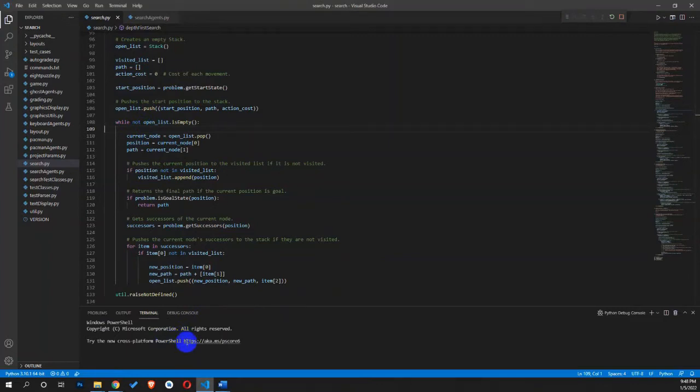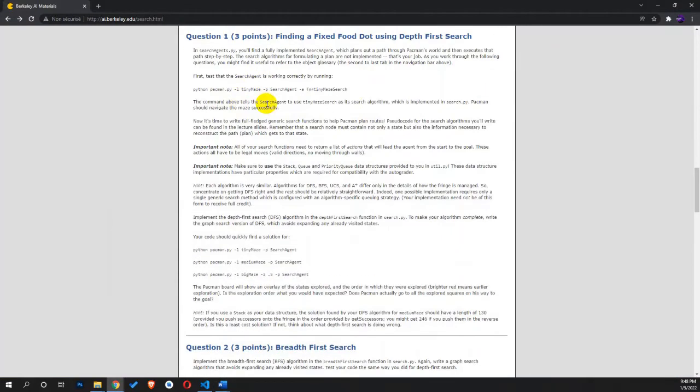So let's start. To run it, I will use these commands. I will put all those commands in the readme.txt. So yeah, that's just this.